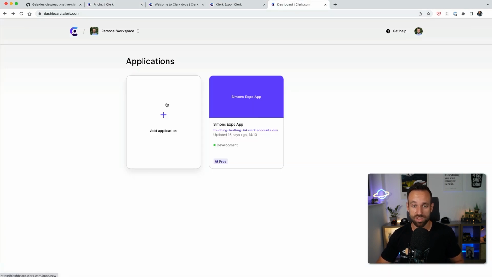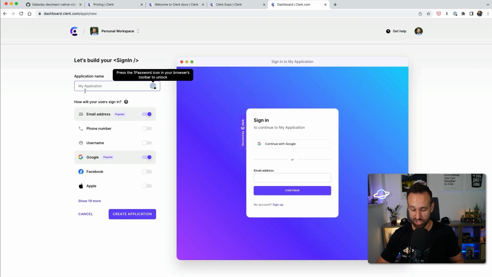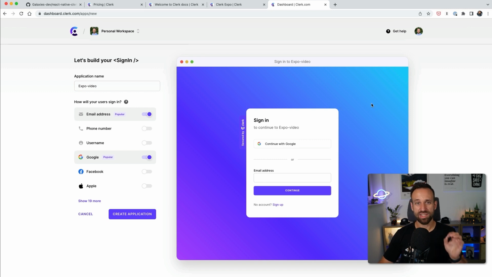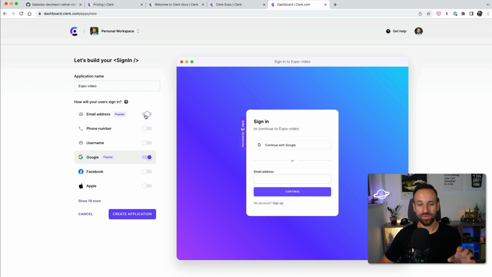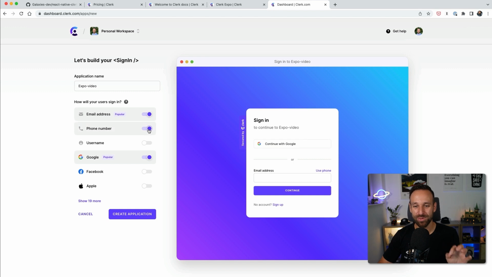So what you're going to want to do first of all is add an application. I'm going to call this Expo Video. And then you can design your sign-in component. Yeah, that's pretty cool. In fact, we will not use this view in our Expo application because this is not going to work. We're going to do this more in a manual way. However, I found this editor to be really, really beautiful, like all the customizations you can add to this screen.